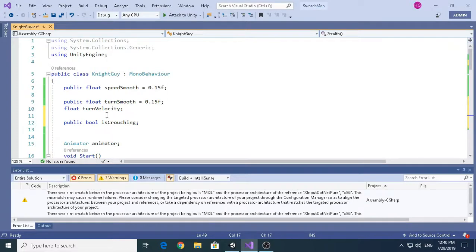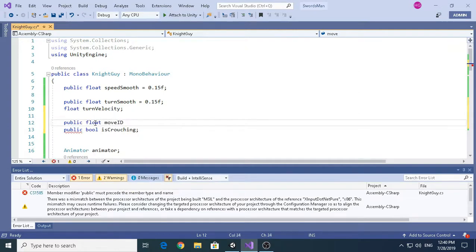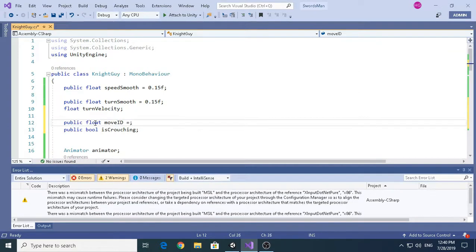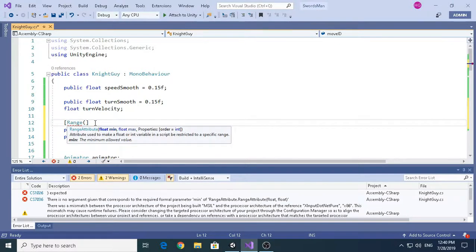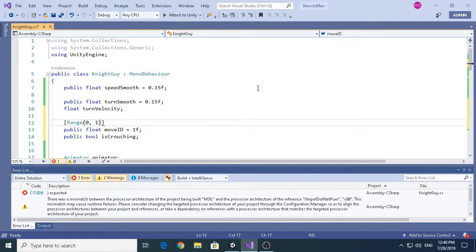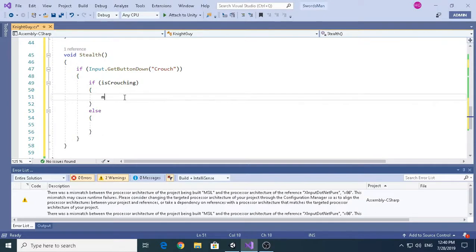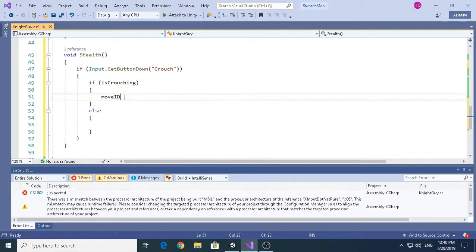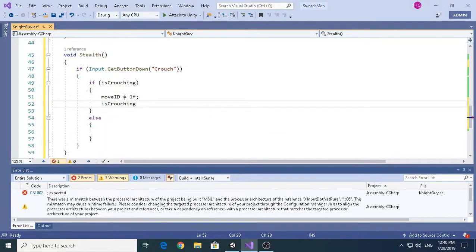Now if is crouching is true, let's make a float variable, call it move ID, to control our move ID parameter in the animator. It will be 1 by default because we will need to start our game standing, not crouching. I will have it in a range because it is nice.